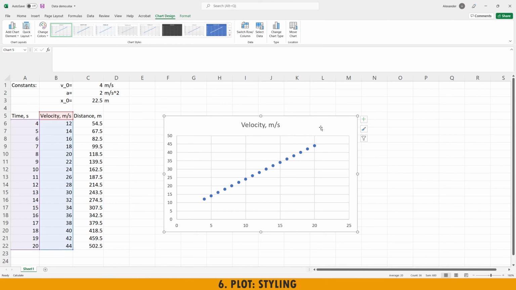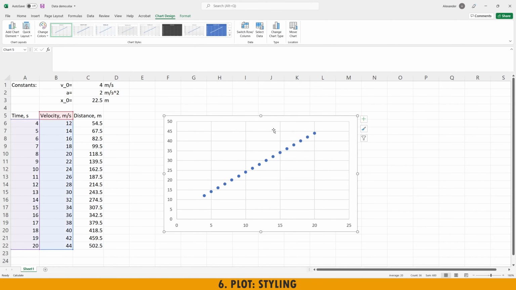And now we'll need to do a little bit of formatting. First of all, you would like to remove this title. To remove the title, you would like to click on the title and just hit delete. Also, you would like to remove this grid line. You need to click on vertical grid and hit delete, and you need to also click on horizontal grid and hit delete as well. Now your graph looks much cleaner.